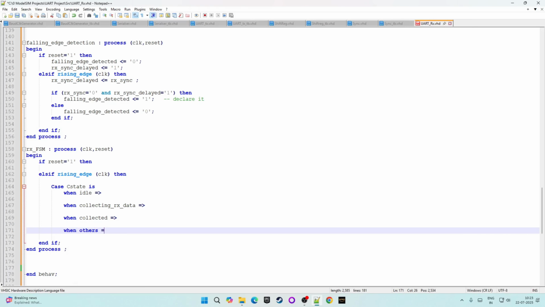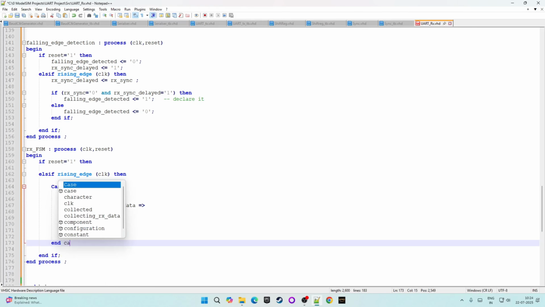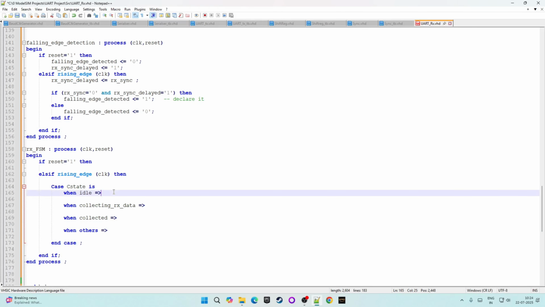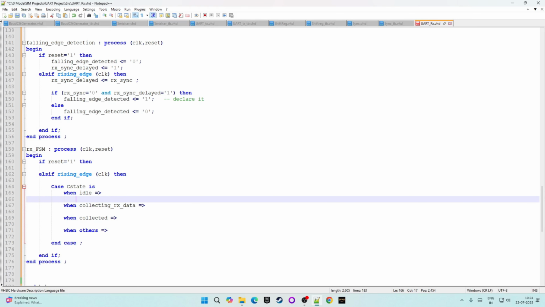So everything else will be covered in this when others condition, which might come because of any bug, hardware failures, environment, or other different scenarios, right? And in the last, end case. So that's our case statement. Okay, so now we will define how our finite state machine will drive.